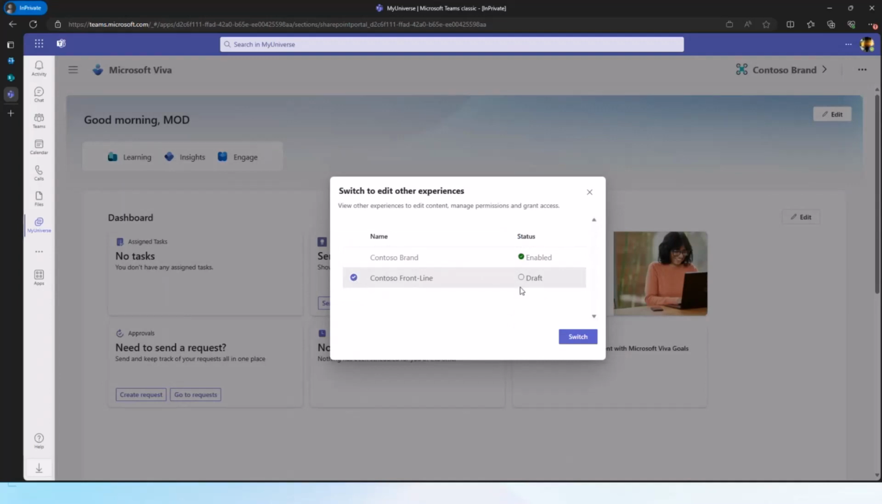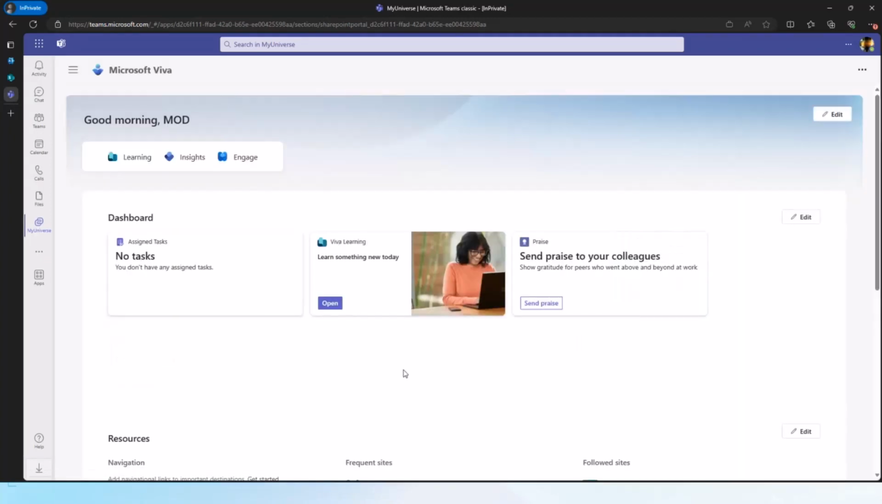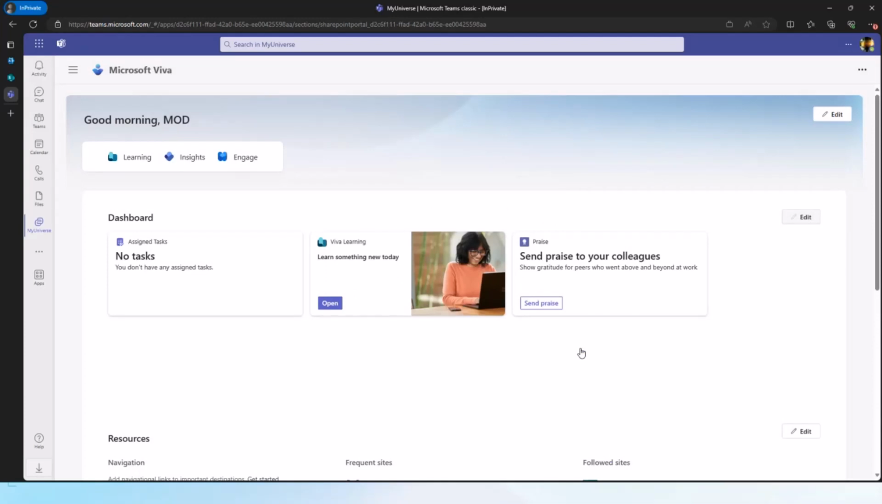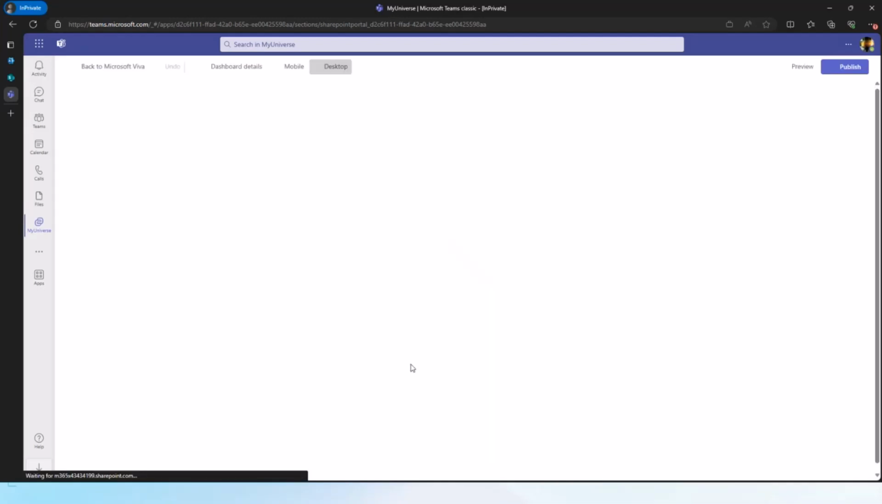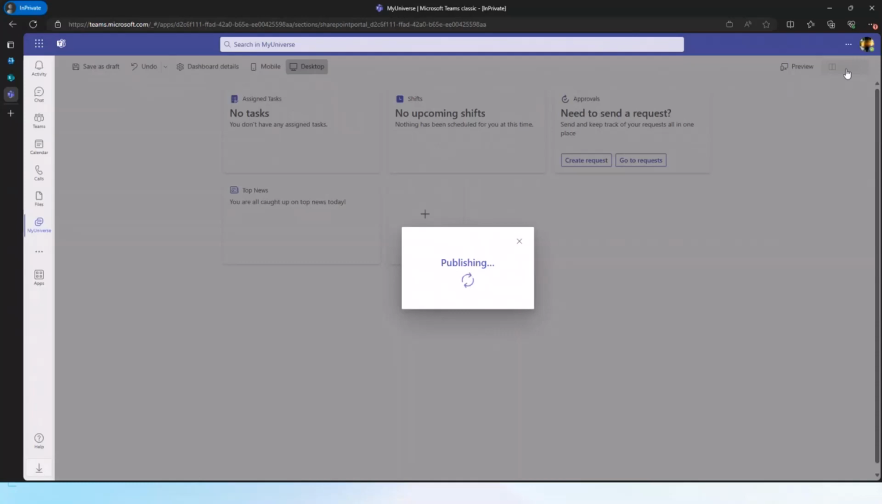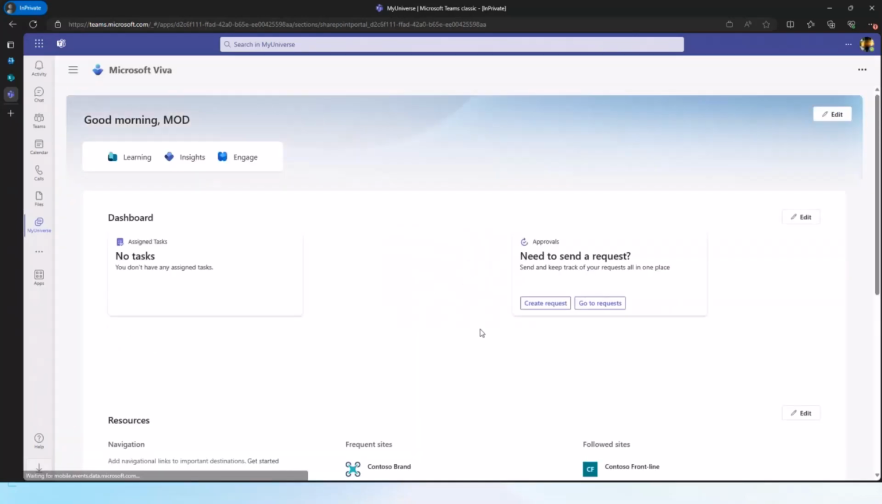So I can go to this, select this option, switch, and now this is my out-of-the-box experience. I can hit edit. It's going to give me the starter set of cards. Let's say I want to start with the frontline workers because that's my target audience. I can go into the edit mode for the dashboard, add any additional cards that I want to. Let's say for now, to save time, I don't want to do that.